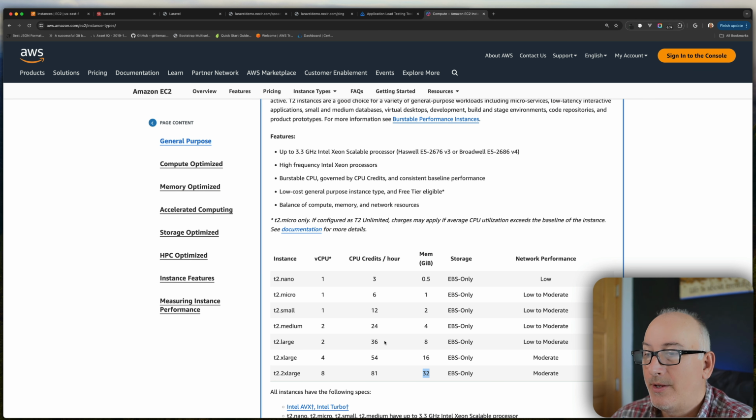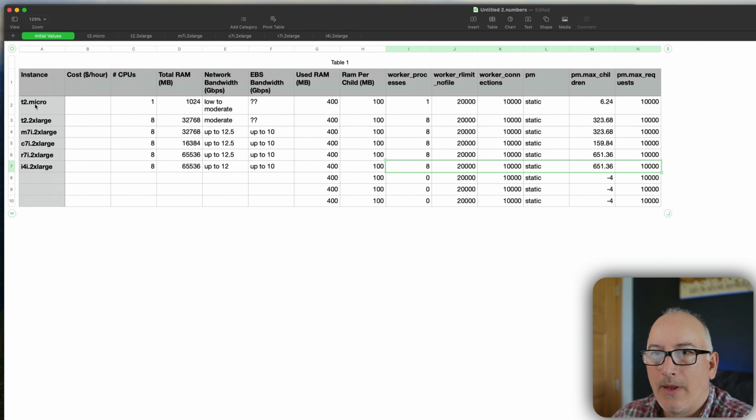And what I'm going to try to do is pick 8 virtual CPUs in a bunch of different kinds of instance types and see how they perform against each other. So I have this spreadsheet that I've already put together. I'm going to start with the T2 Micro, and then I'm going to go to T2 2XL. And that has 8 virtual CPUs and 32 megabytes of RAM.